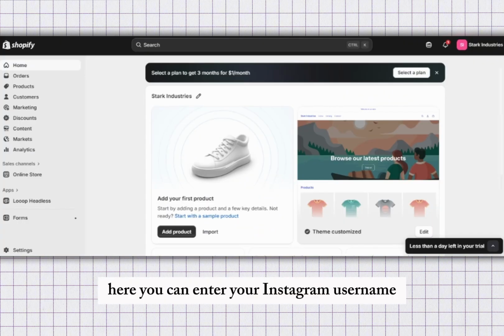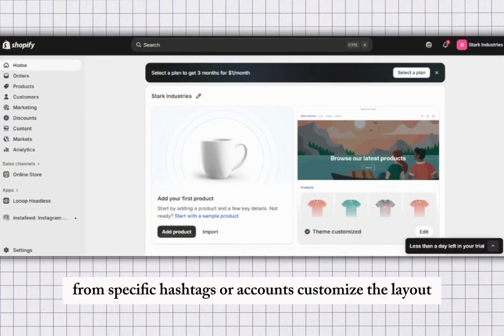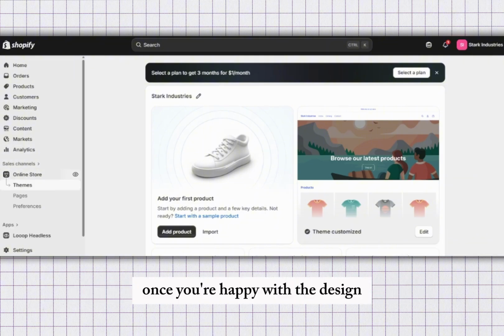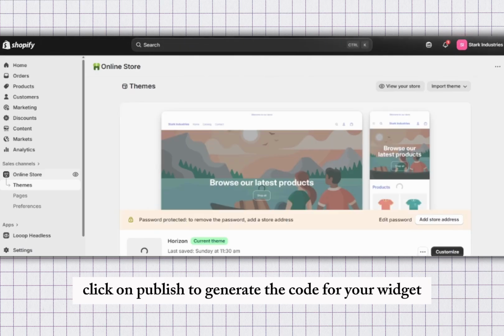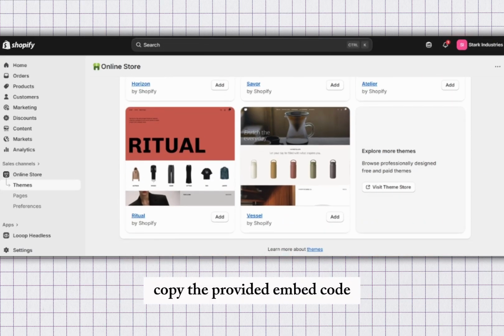Here, you can enter your Instagram username or choose to display posts from specific hashtags or accounts. Customize the layout, post styling, and design of the widget to match your store's aesthetic. Once you're happy with the design, click on Publish to generate the code for your widget. Copy the provided embed code.